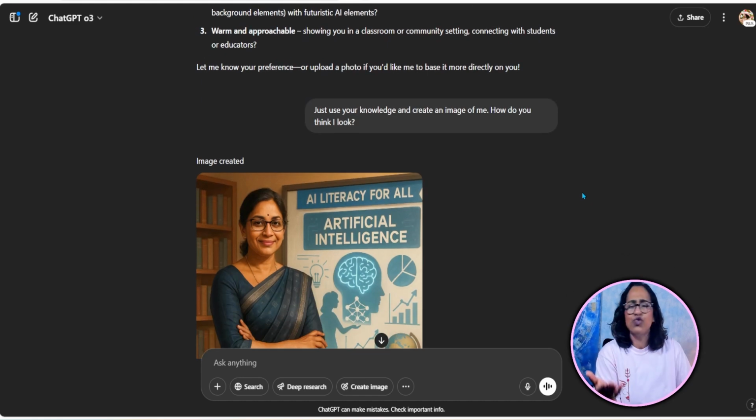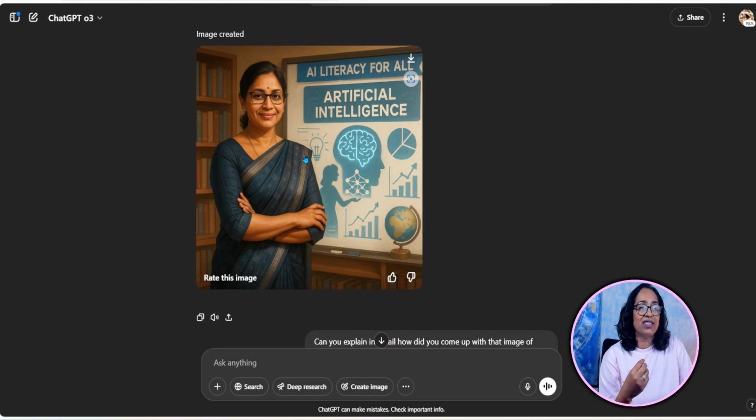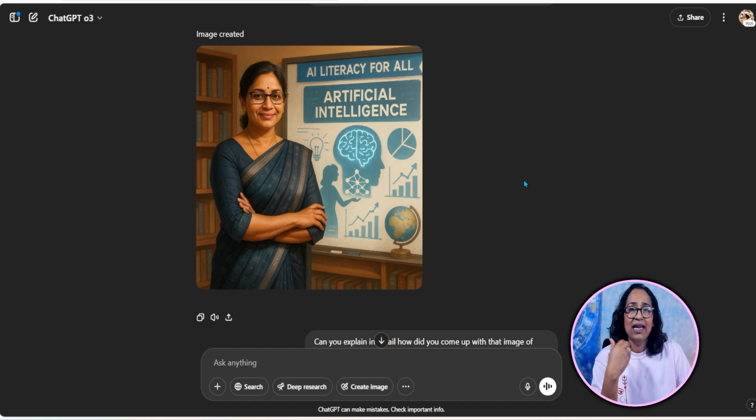And here I say, just use your knowledge and create an image of me. How do you think I look? And here GPT comes up with this beautiful woman who probably looks like me or probably not. I'm not really sure. Glasses, well, I do have glasses. She has a beautiful bindi, sari, and here it has AI literacy for all, artificial intelligence. And I'm not sure if you're aware, but in Indian culture, if you have this thick chain, that symbolizes that you're married, which I am. So it has that as well. This is really fascinating to me, as to how it came up with all this information.